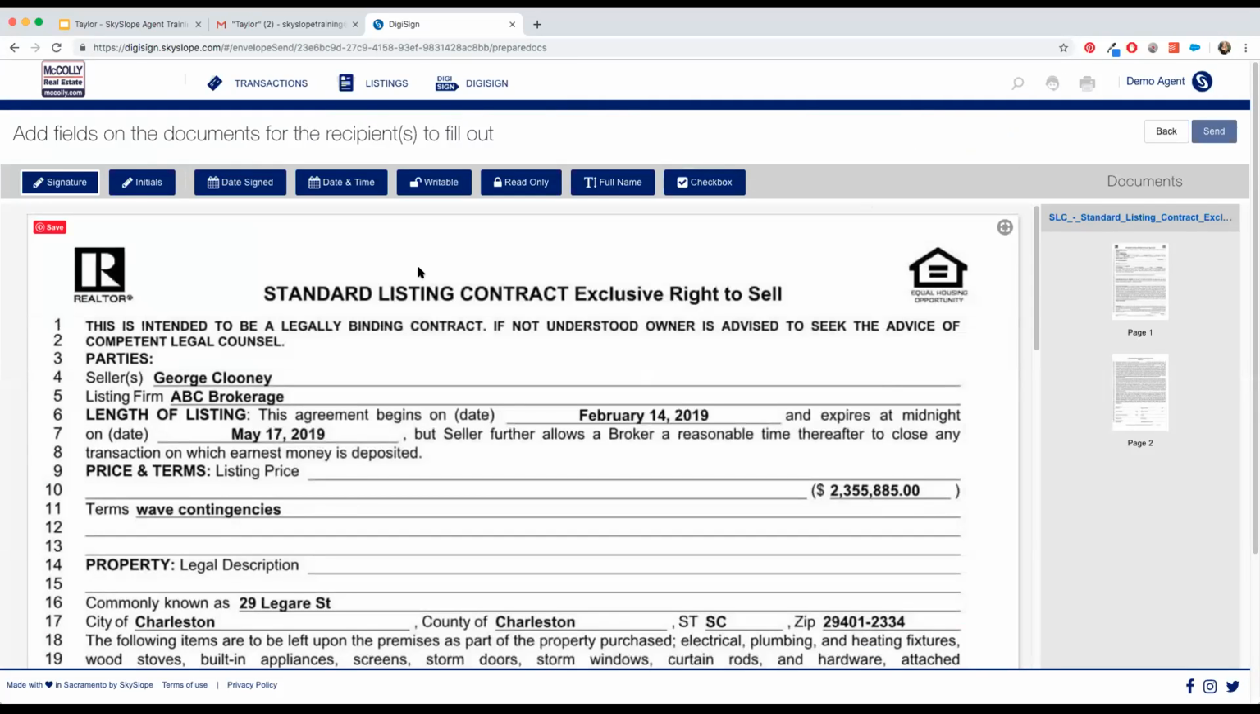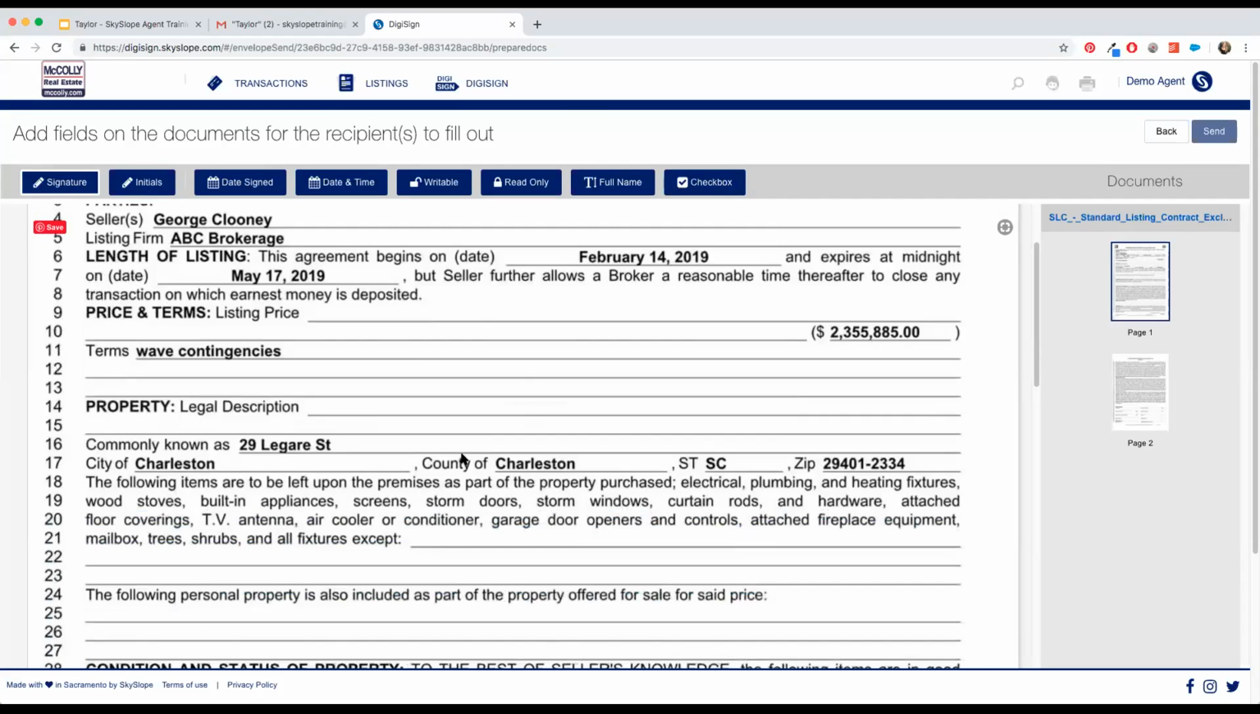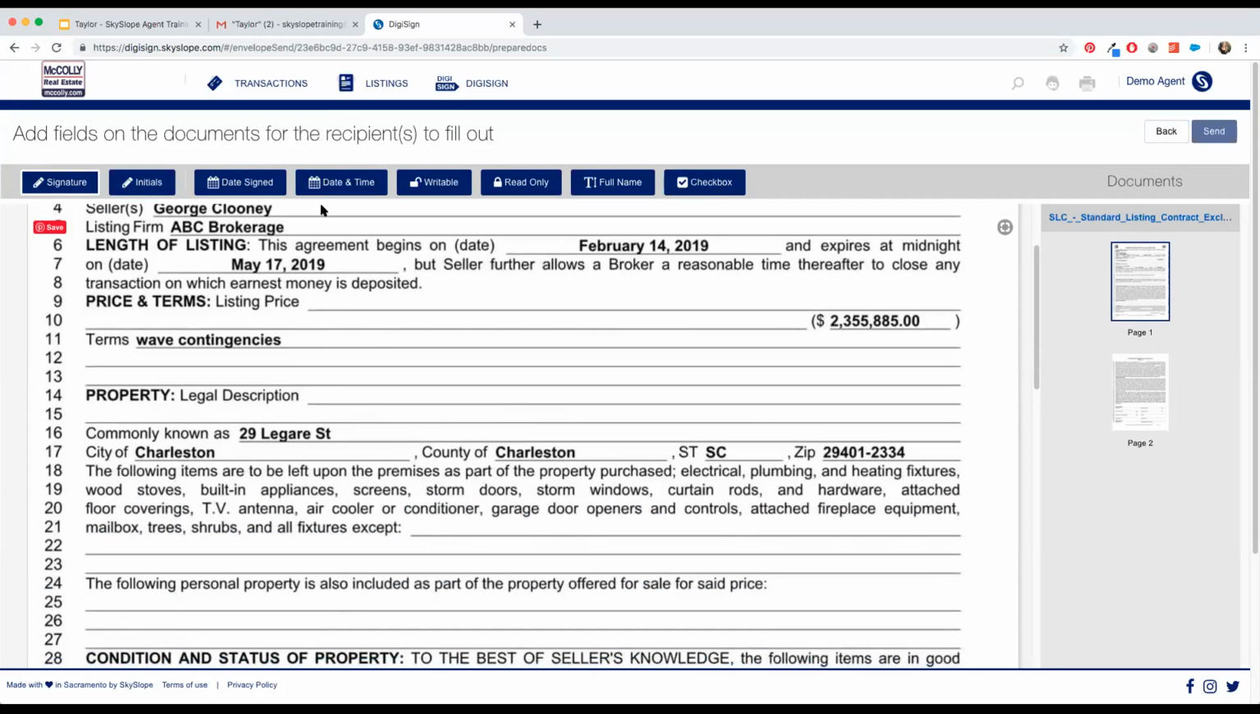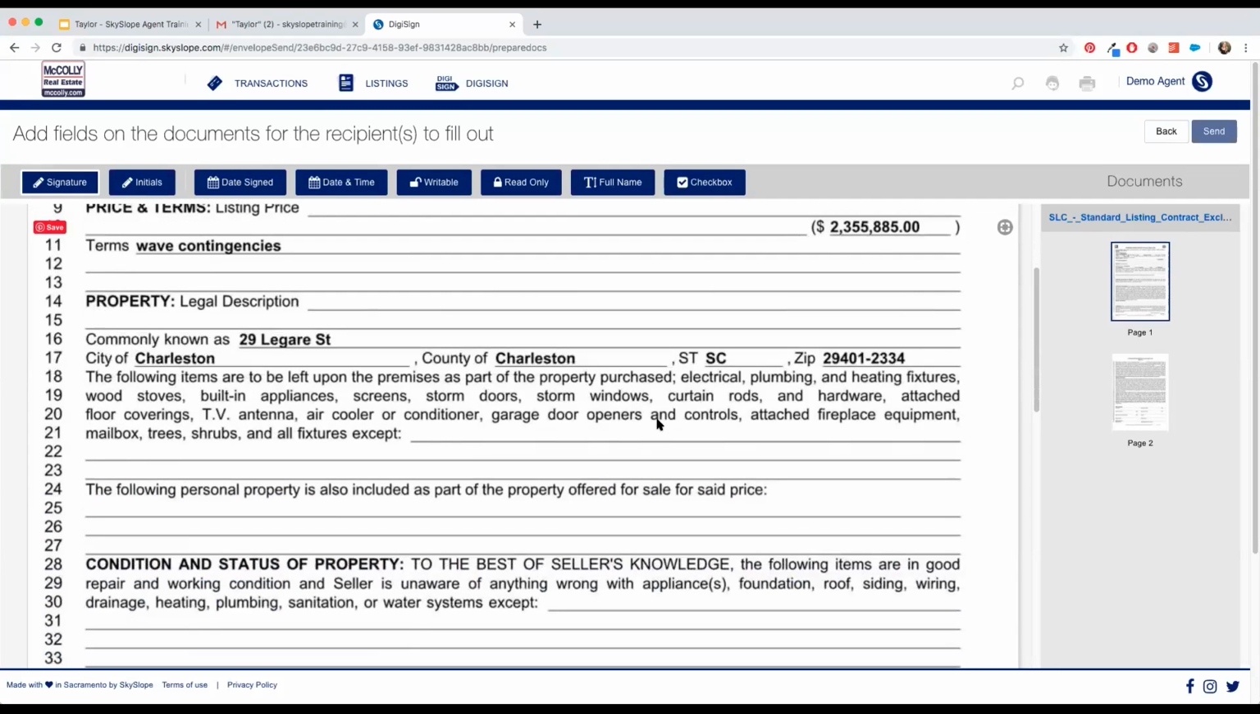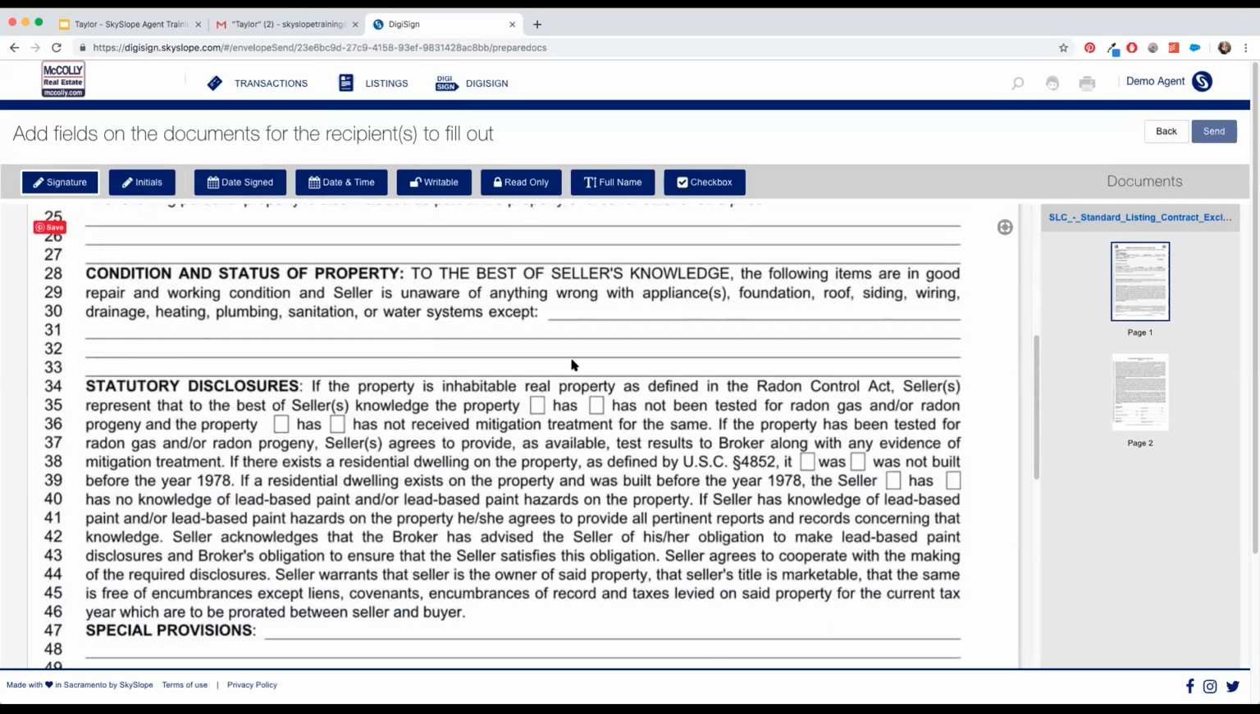In the tool itself here, it's very, very similar to other digital signature tools that you may be familiar with. There's a handful of options here at the top to place on the document, like signatures and initials, dates, or even checkboxes. We can see our document here previewed large in the center. And of course, as the agent, I want to review everything and confirm that everything I already entered from Zip Forms on this document is accurate.